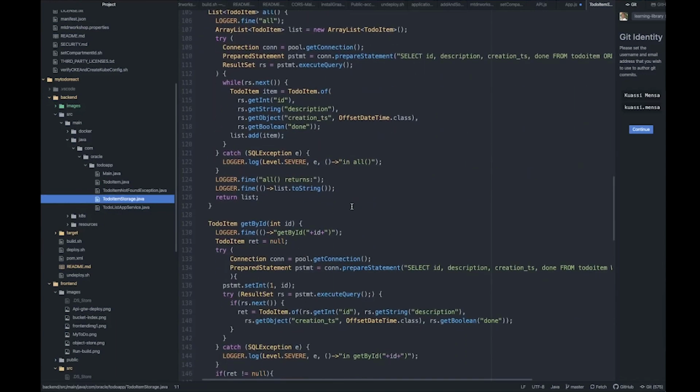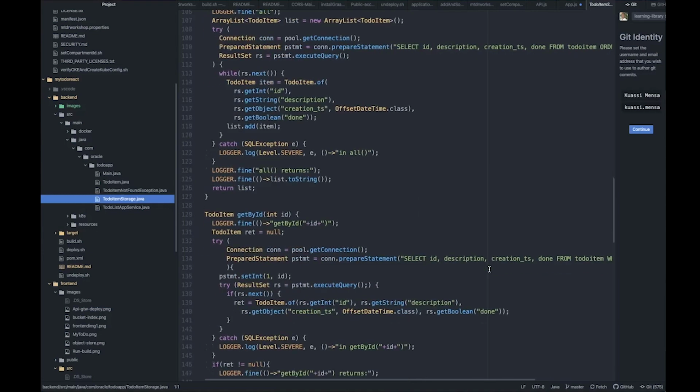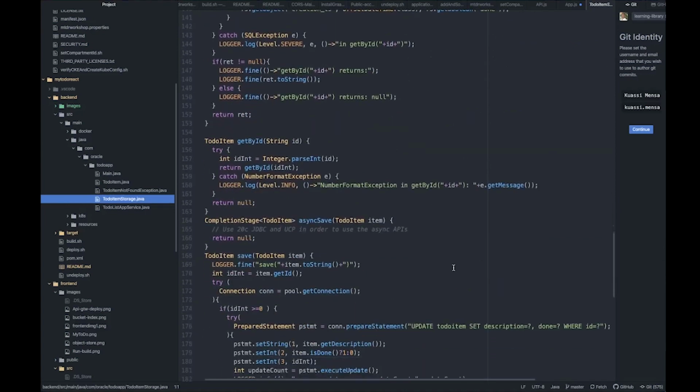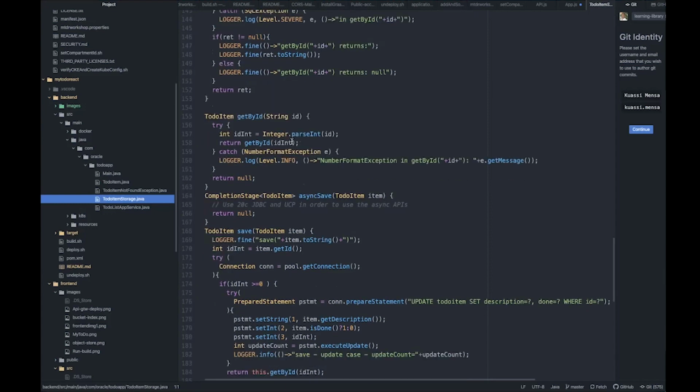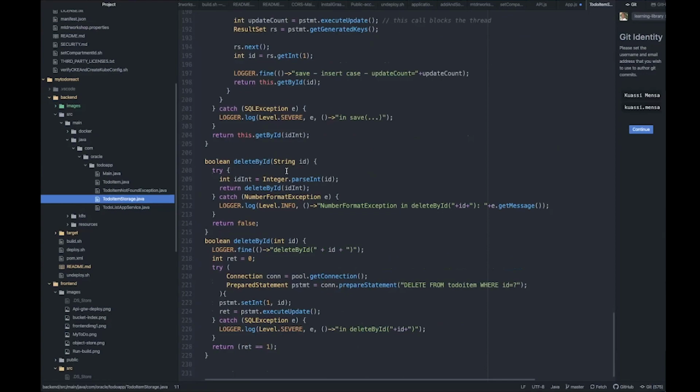You see here the get by ID. Get by ID will retrieve an item by its ID. And you can see we are running a prepared statement, select ID, creation, and so on, where ID equals the value you specify. And same thing for get by text. This time we are not giving the ID, we are giving a text. Then we also have delete by ID, etc.